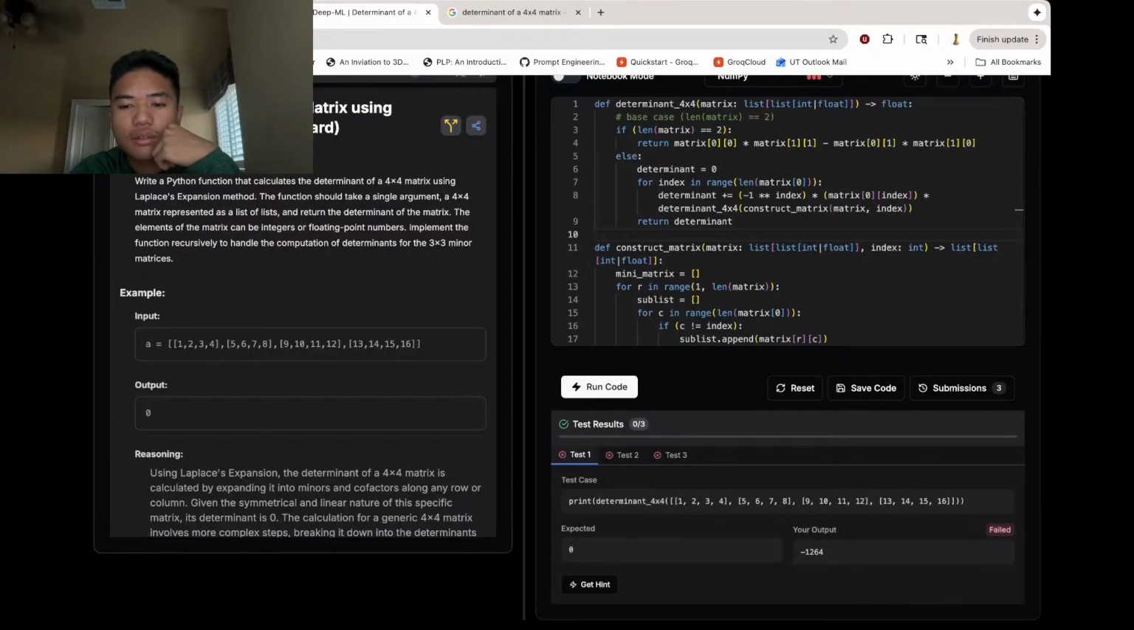Okay, now what's going on? No, it's the same thing. Well, yeah, it wouldn't matter because it's a square matrix. Okay. Determinant, 4 by 4.